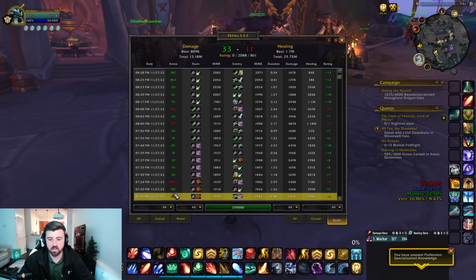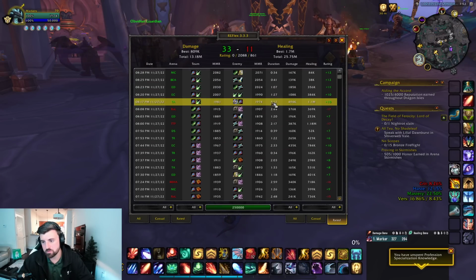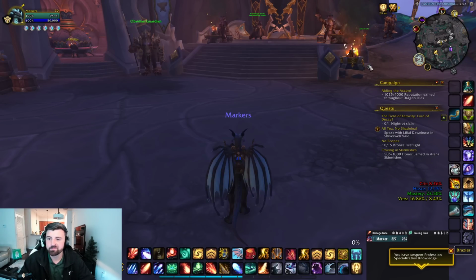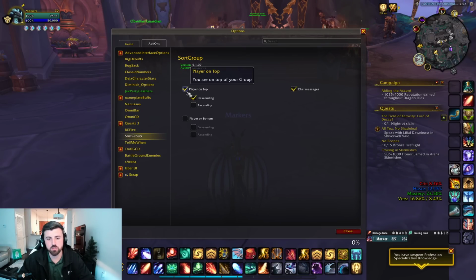Pretty cool add-on to have, because you can go back and look at how many wins you have, what teams you lost to, what MMR gains and losses you've had, and any changes in MMR as well. SortGroup, this just always puts your player at the top.